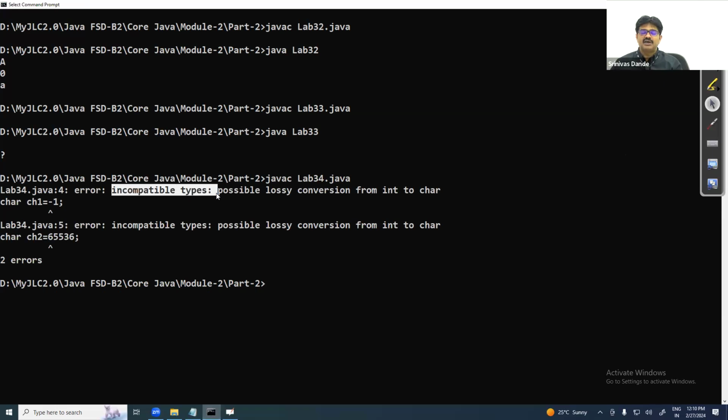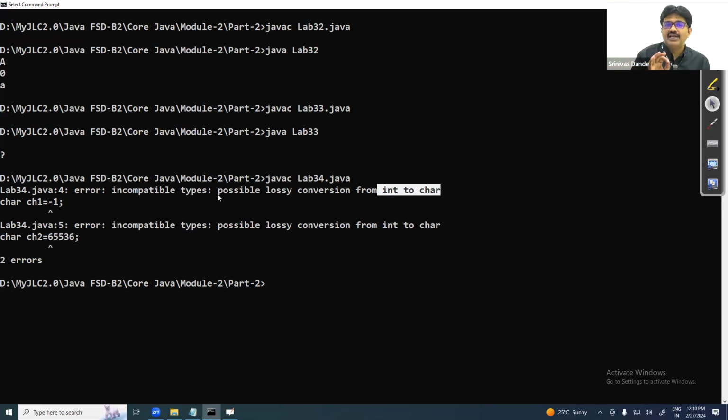Incompatible types. I think this is the third time we are getting this error. Previously one time, second time, third time, like this, we will see this error message 200 plus times at different concepts. Possible lossy conversion from int to char. See, it is not telling you cannot convert int to char. It is telling possible lossy conversion from int to char, meaning int is bigger, char is smaller, and you can do the conversion, but in this conversion, you may lose the data. Lossy conversion means there is a loss of data.